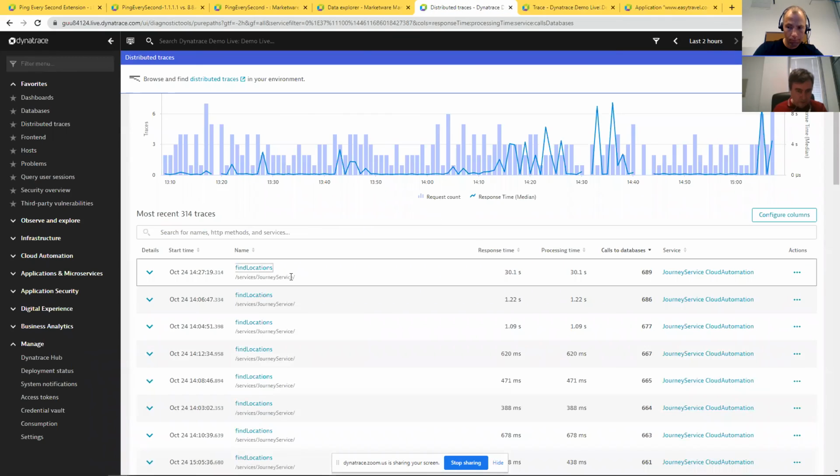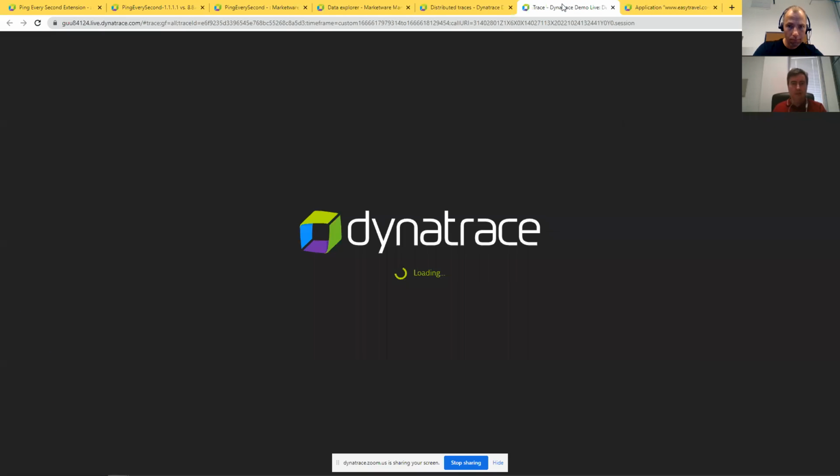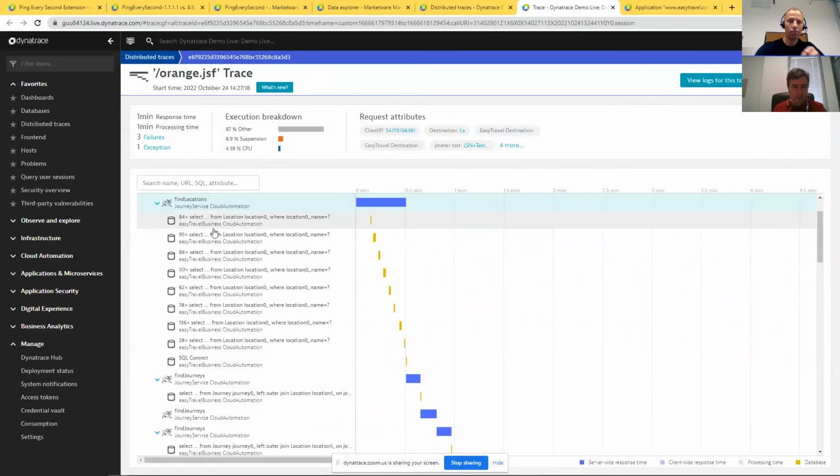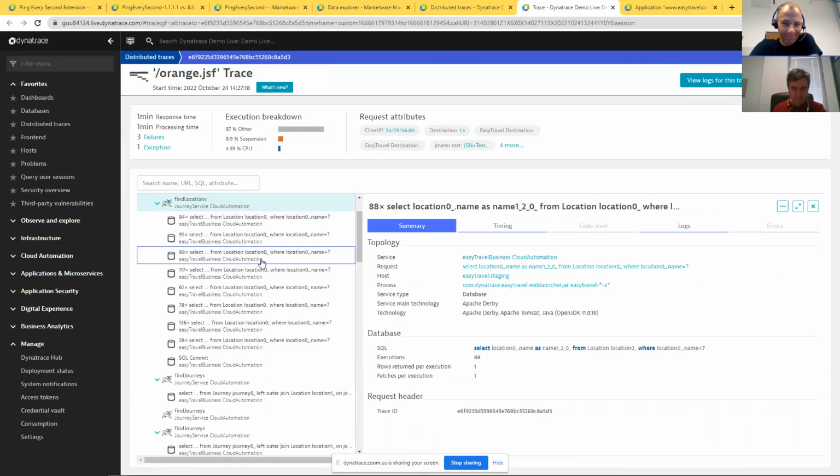I don't know which is the URL, find locations. So I've got here the amount of queries being made to the database. I know you love this one, Andy, because this is the N+1 problem or something like it, because it's always the same query, I believe. Yeah.